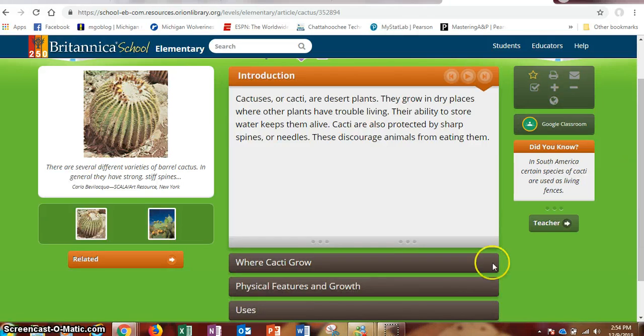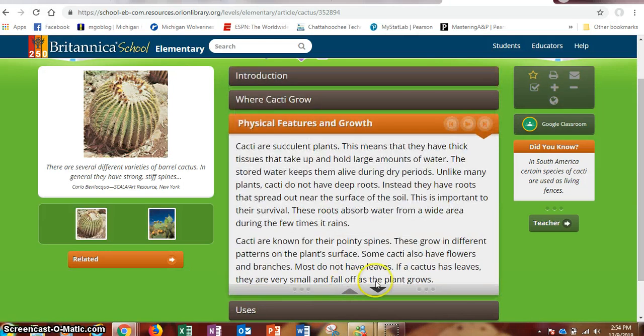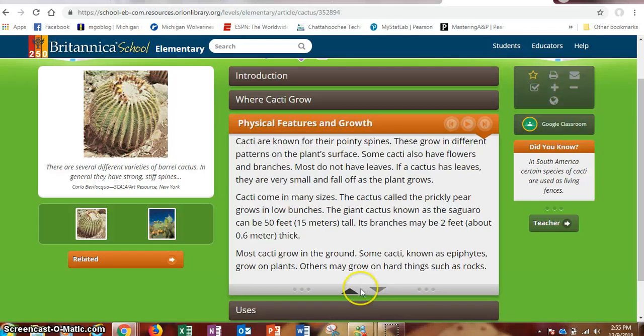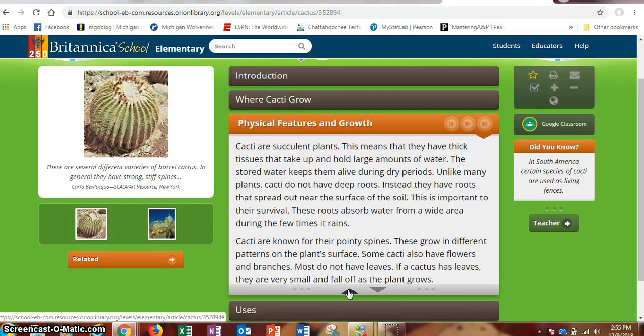I can scroll down. Physical features and growth is probably what you are going to want to use because you're looking for the physical features that help it survive. So there's going to be information with that. If students need help reading, that's okay. There's always a read aloud option.